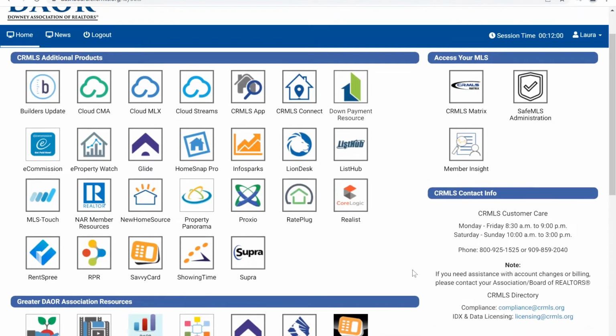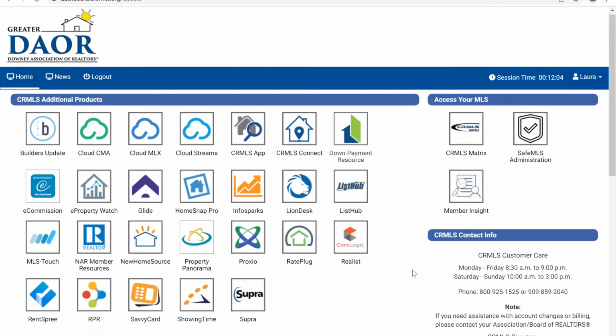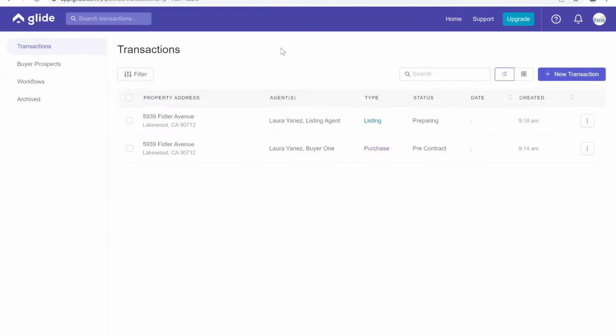One of the products that you do get from becoming a member here of the association is called Glide. Once you see Glide, on my screen, it is in the second row. It is the purple arrow pointing up. So we're gonna go ahead and click on Glide, and that's gonna take us to our Glide transactions.